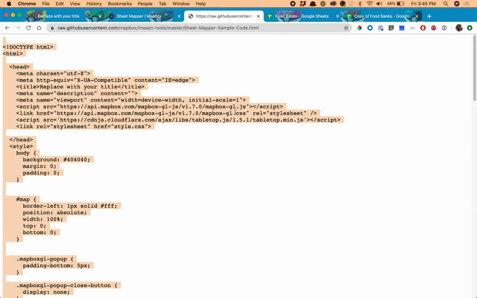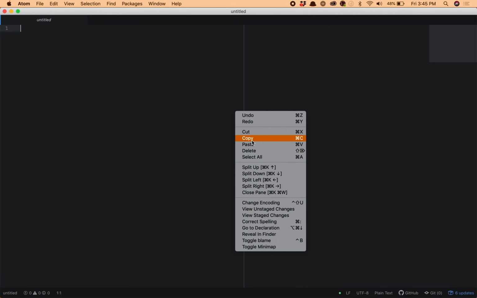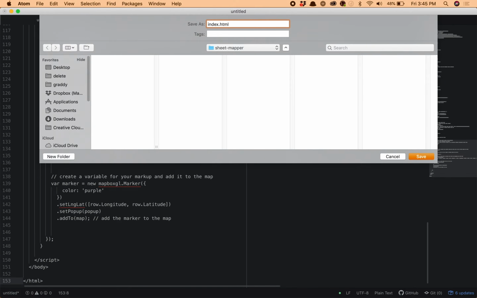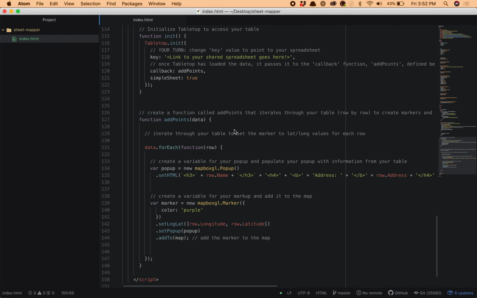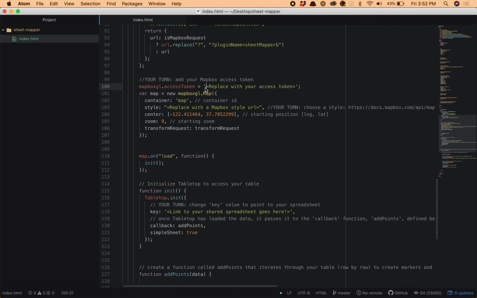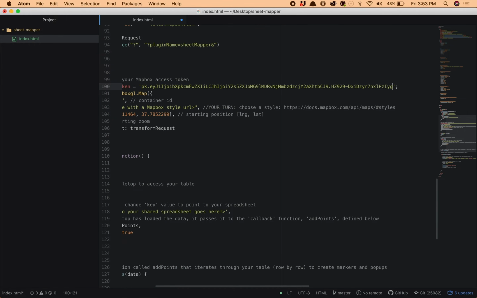Let's hop into a text editor and we'll want to paste all the code in. Now we can save the file as an HTML file. Now we can make some edits to this code. The first thing we'll want to do is add in our access token. So let's replace everything here and paste in your access token.